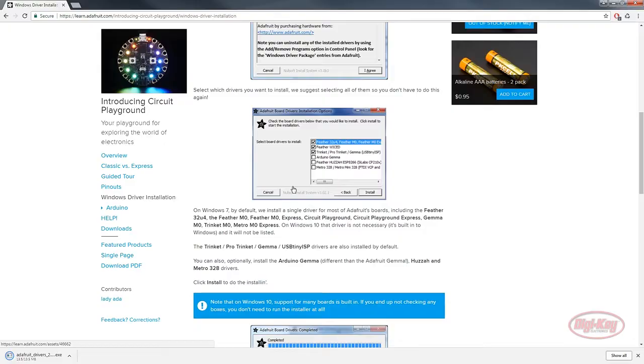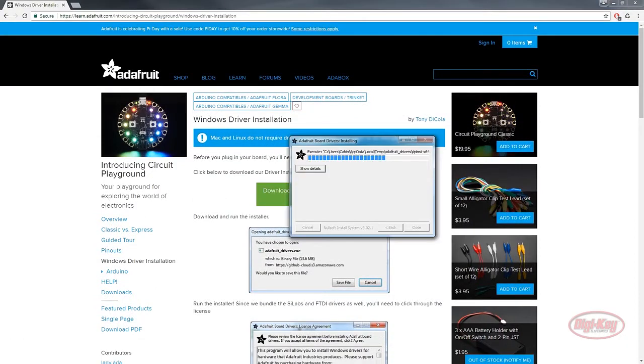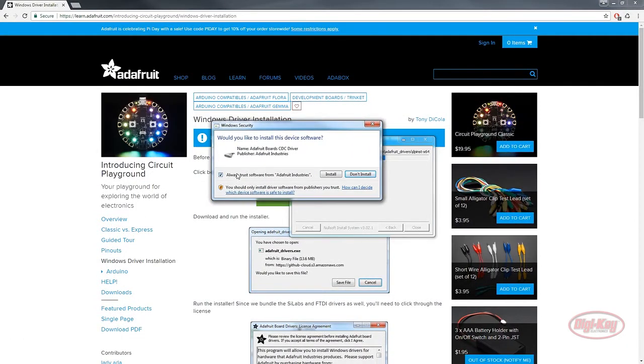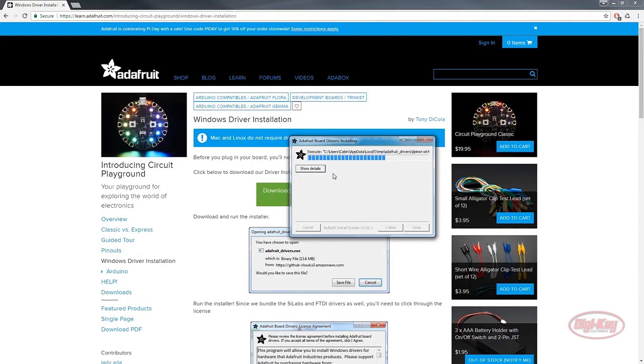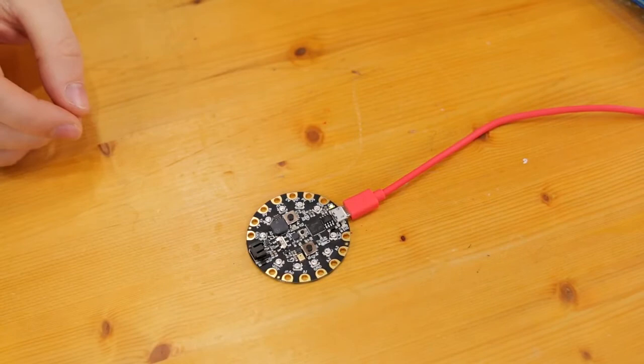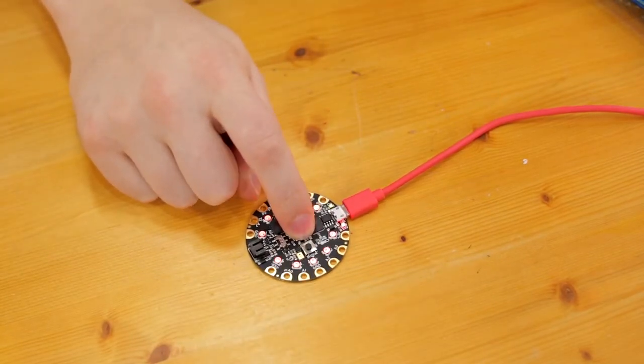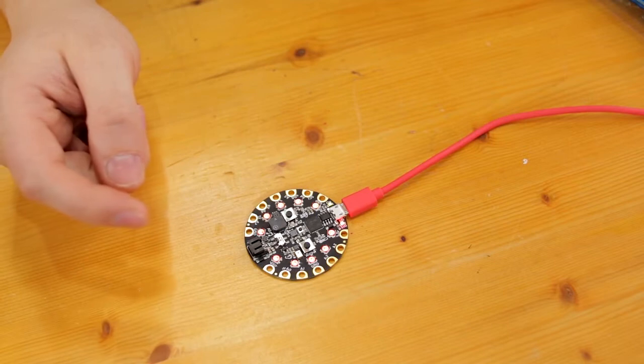Before we can use the Circuit Playground Express, we have to download its drivers. Download the installer from the Adafruit website, and once it downloads, run the installer. Once the drivers have been installed, plug the Circuit Playground Express into the USB port. You may at this point need to press the reset button twice so that all the LEDs flash red and then green.